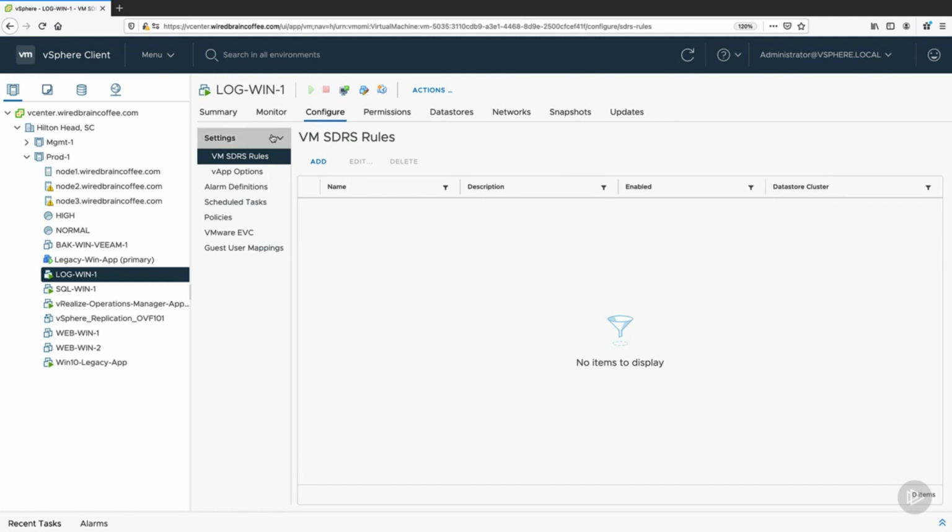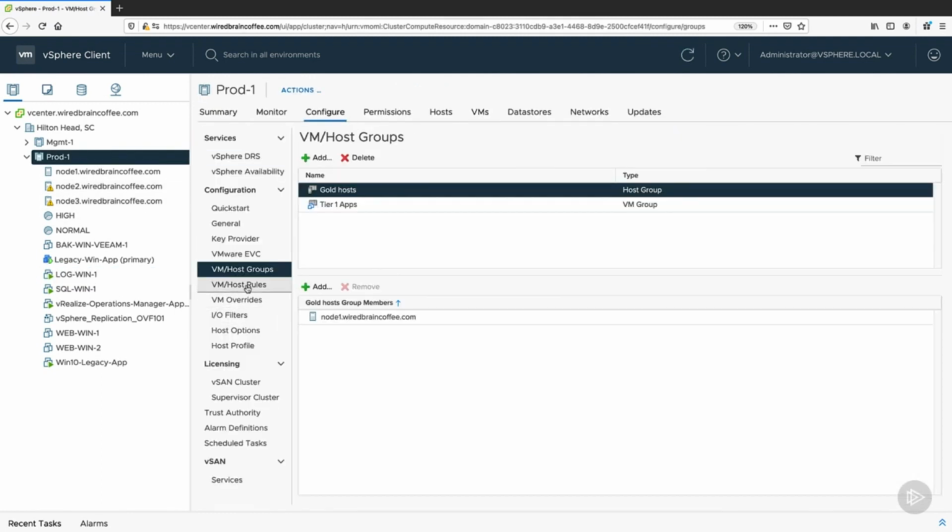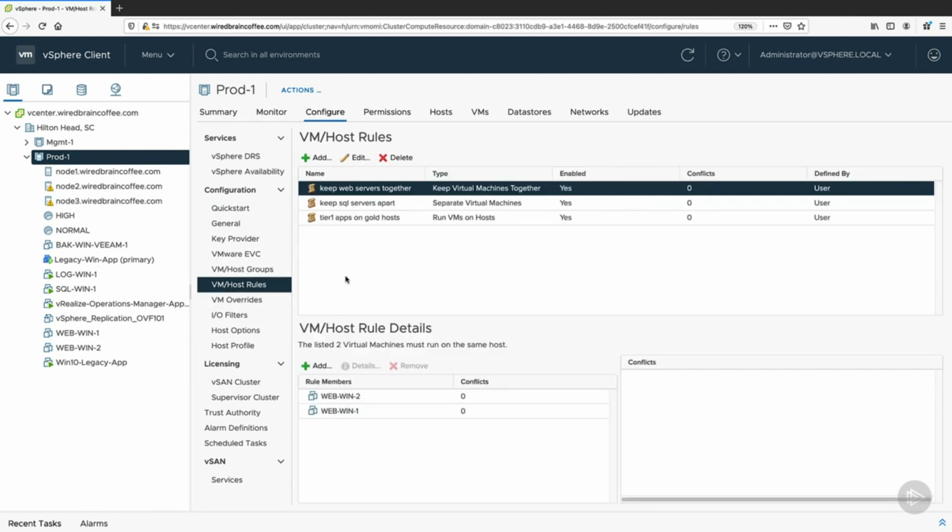So that's how easy it is to create VM and host groups, as well as VM and host rules.